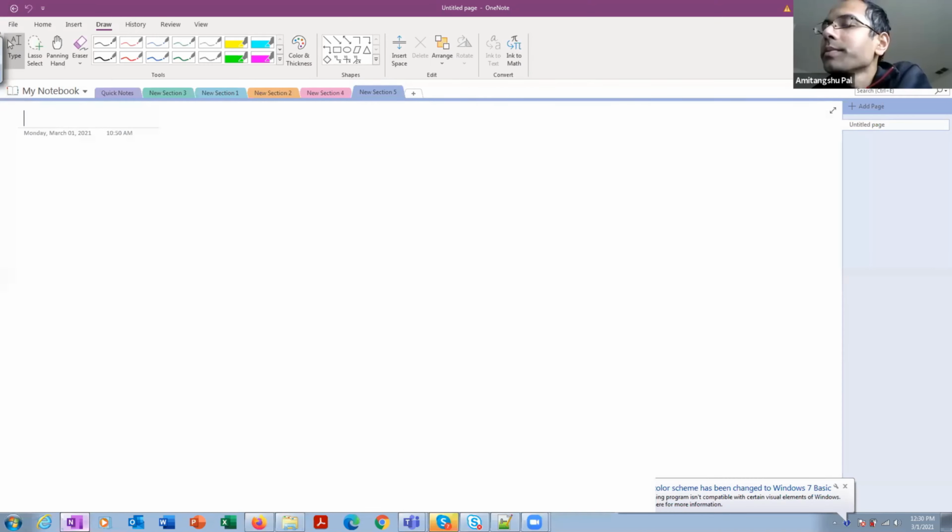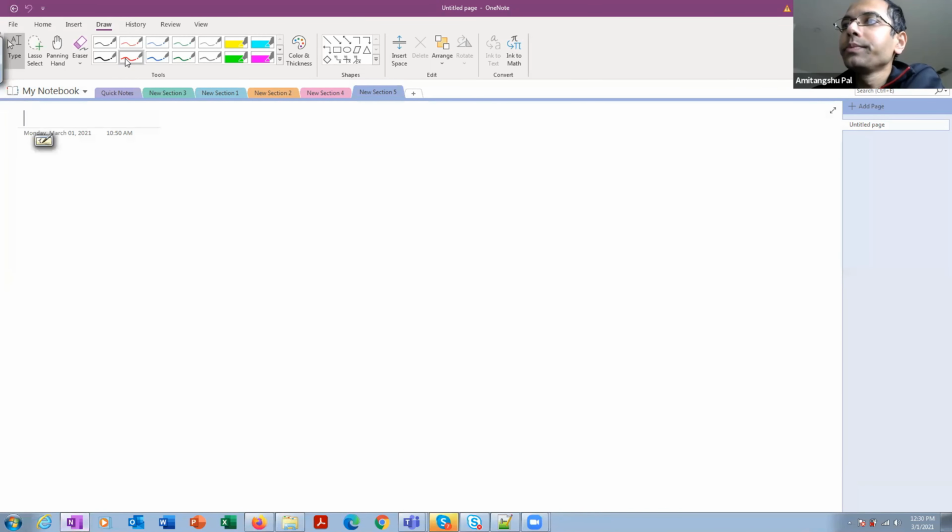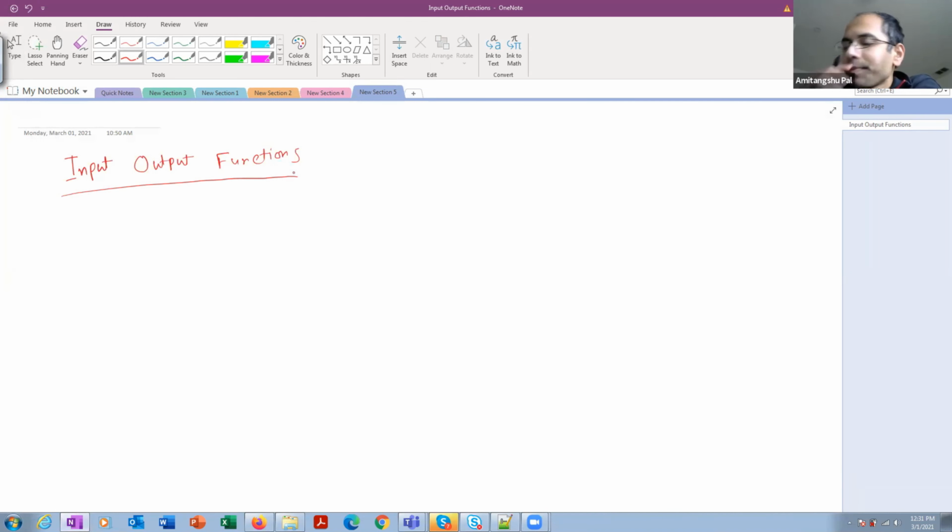So in today's class, we are going to start with different input output functions in C. We have already learned several input output functions like printf and scanf, right?